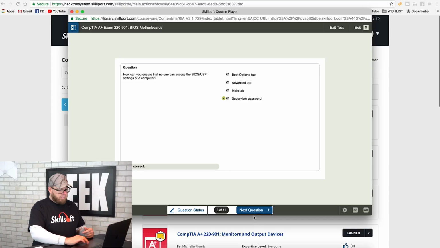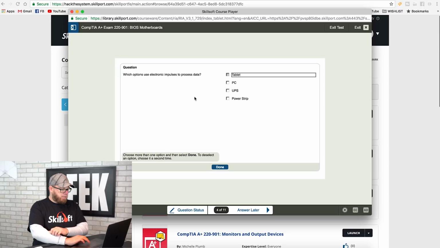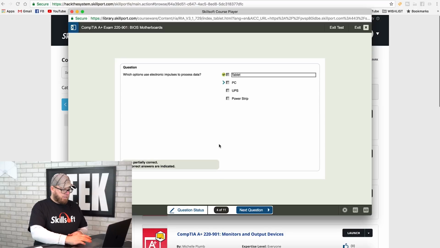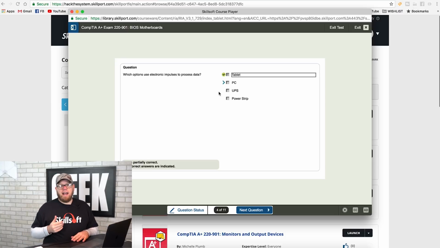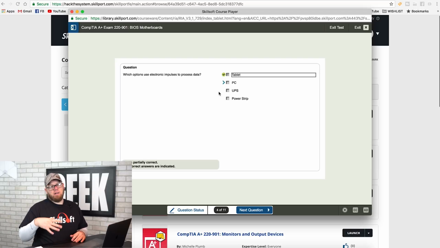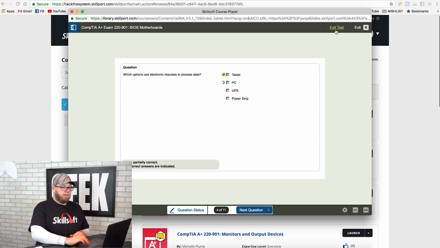If you got it wrong, let's see, we can go to the next question. We'll see which options use electronic impulses to process data. Let's just go with tablet, because we know that's wrong, right? That answer is partially correct. The correct answers are indicated, so we know that it was wrong. It tells you what the correct answer was, so you can go down in your notes and mark what was right. So with these tests that you take afterwards, it's perfect because it's still helping you and guiding you down that right path, which again, I cannot say better things about.